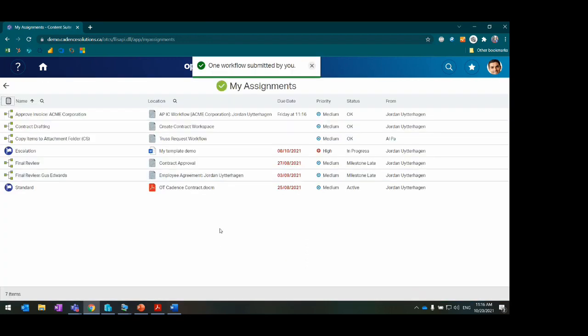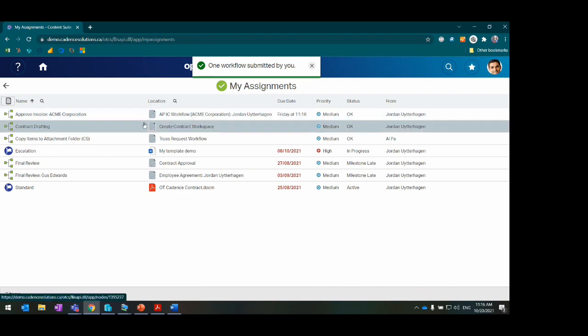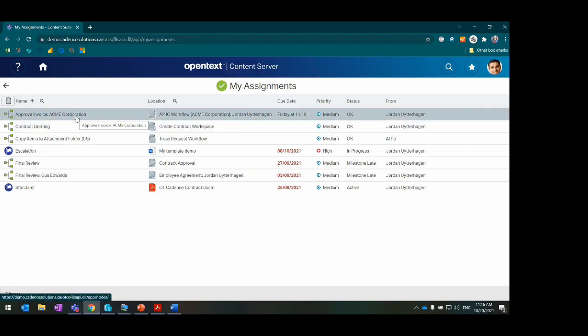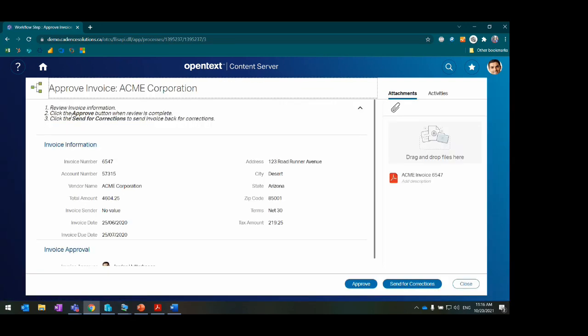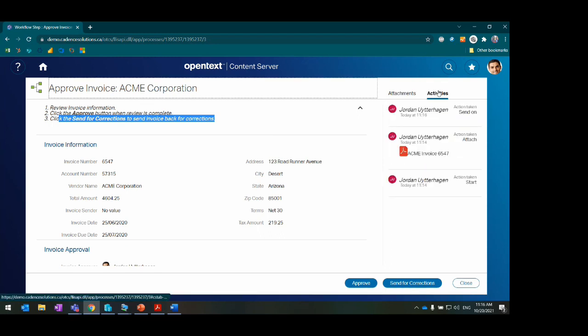Now, I'm playing multiple roles in the system, so I don't want to log out and log in. So the next person in line would be given another approval. This one's approve invoice, a secondary approval. They need to click send to corrections if there's anything required. And they need to actually go through, do the same kind of review, and they can actually go look at any past activities that have happened. So I can see that Jordan's done a few things on this already.